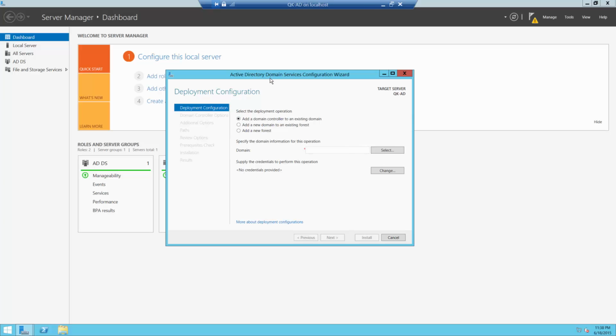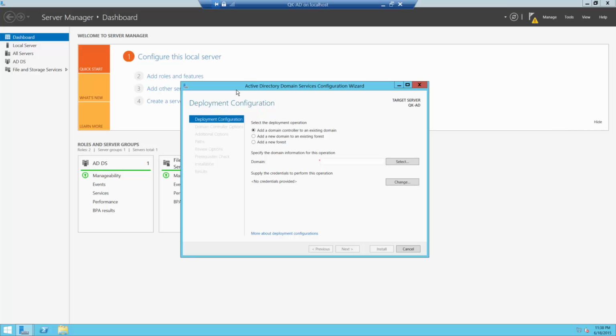So in the configuration of Active Directory domain service, we have three options. Option number one is add a domain controller to an existing domain, or a new domain to an existing forest, or add a new forest. So I'm going to select the third option where we don't have any forest. I'm going to create a new forest, and my domain name is qk.local. Okay, so root domain is qk.local. Next.